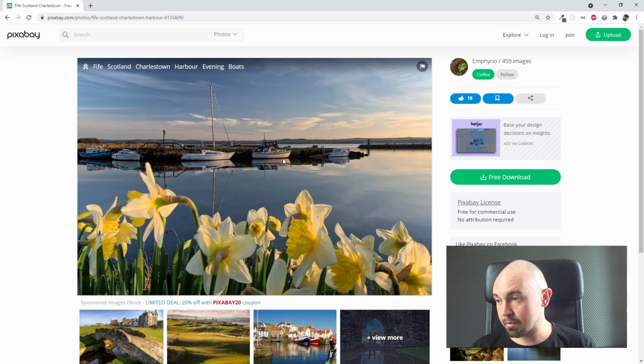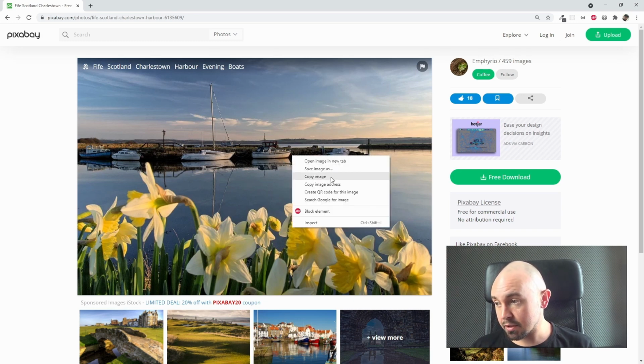Let's go back to our image. Let's click it with the right mouse button. Here we can copy image, or we can open it in a new tab.